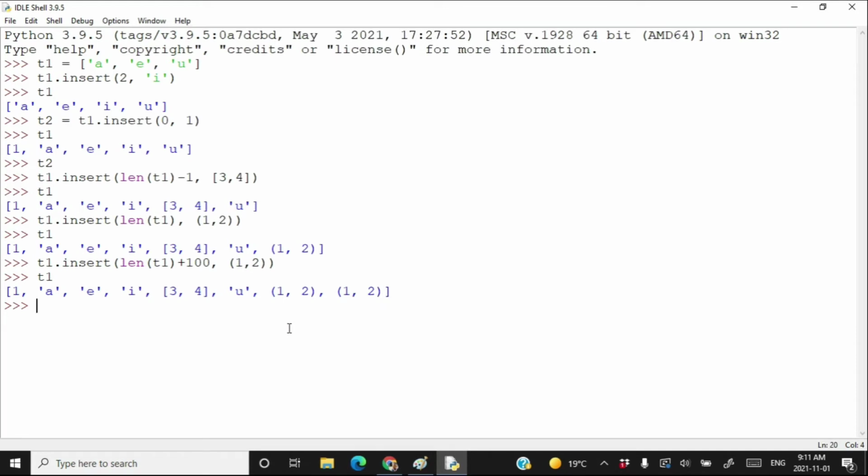Now what about a negative index? Suppose that in this list I want to add something: T1 dot insert at the index number -2, comma, I want to add high. Press enter, type T1, and high got added here. If you calculate, where did the high get added? This one is at -1, this one is at -2. And on the left of -2, we have added high.